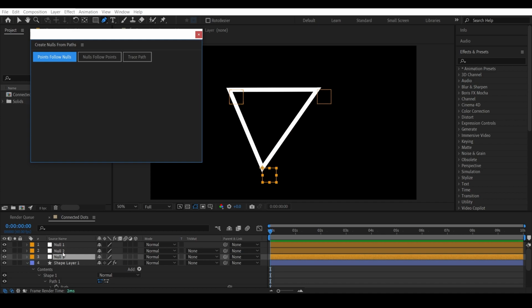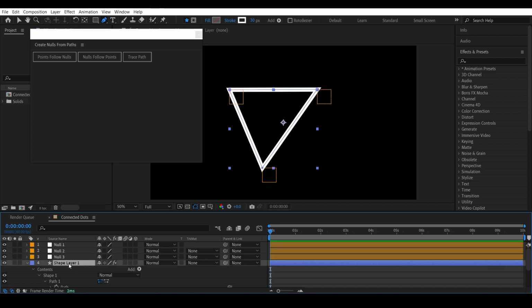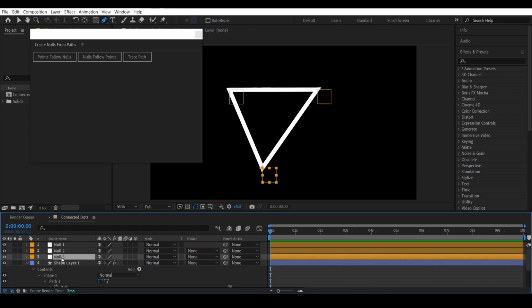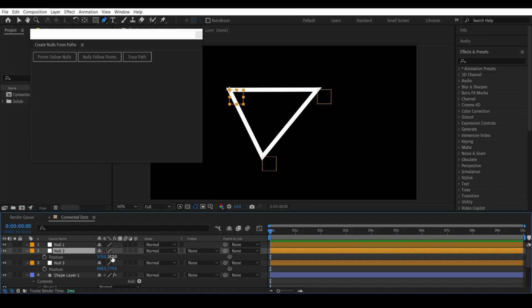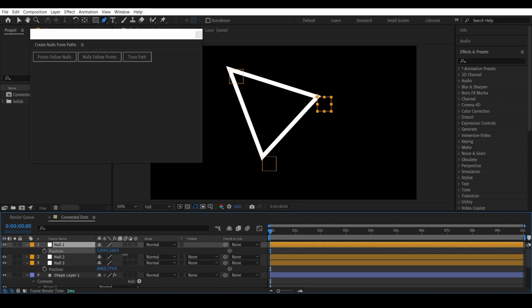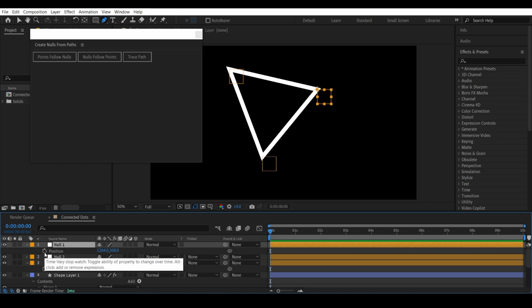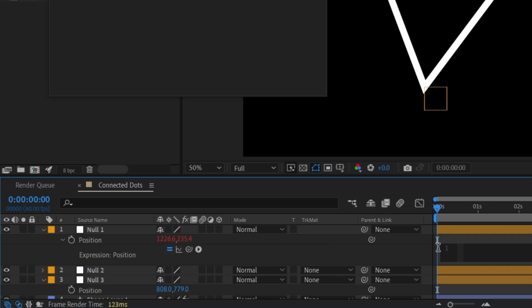So it created 3 null points for each of these points of the shape. And now if we move these points, it moves the points of the shape. Now we need to give a random movement to these null objects. So go to its position, hold the Alt key and click on this clock icon and type wiggle.